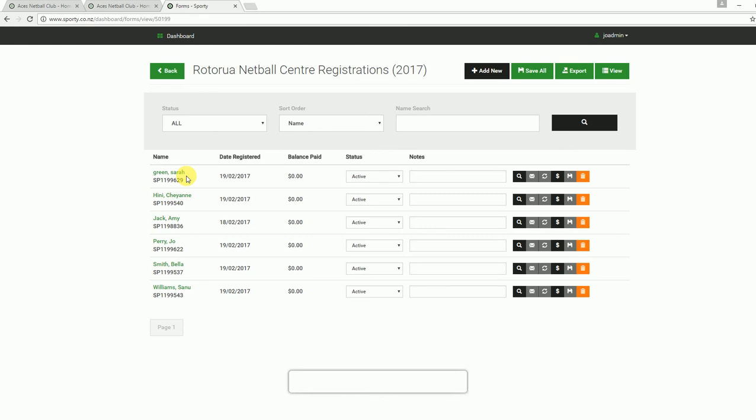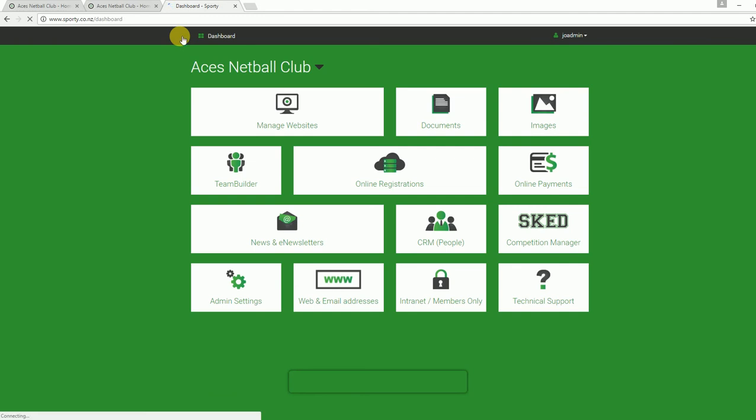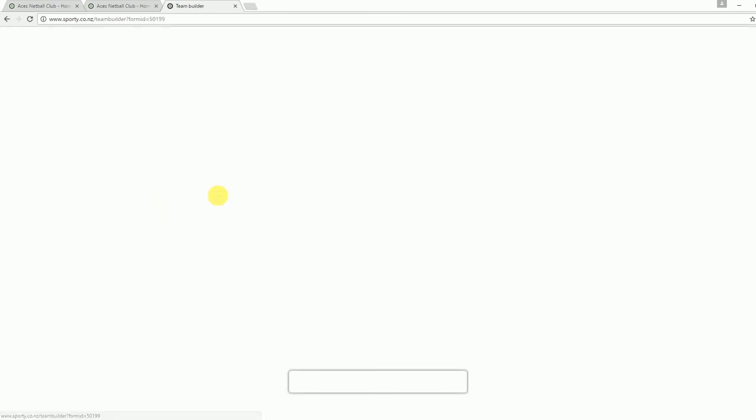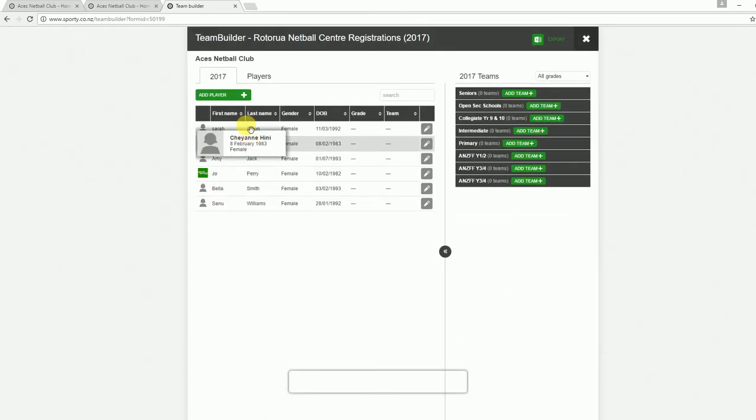The next step is to add your teams. So we will go back into our dashboard area, and we will click on Team Builder. Click on our registration form. This shows the players that have entered, and down the right hand side these show the grades that have been set by your netball centre.